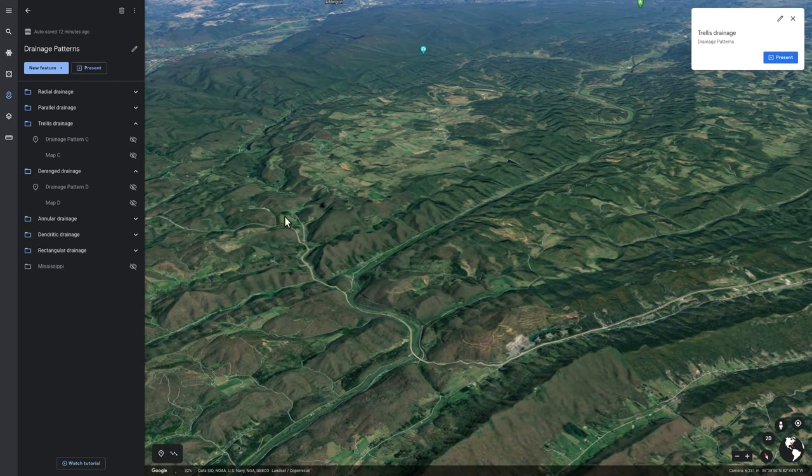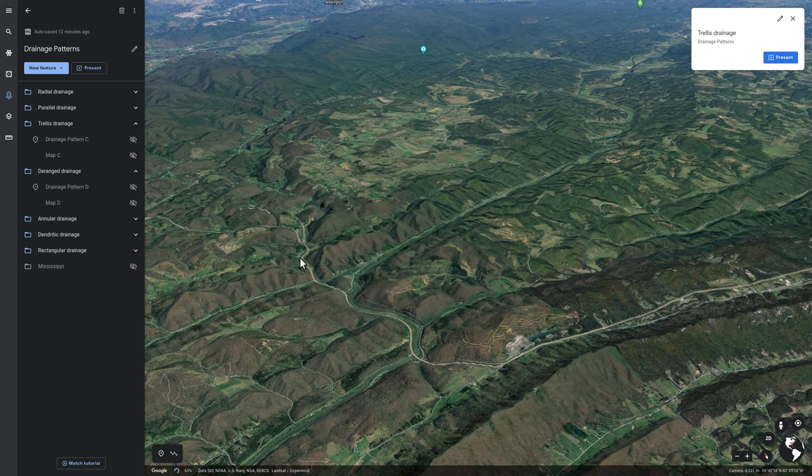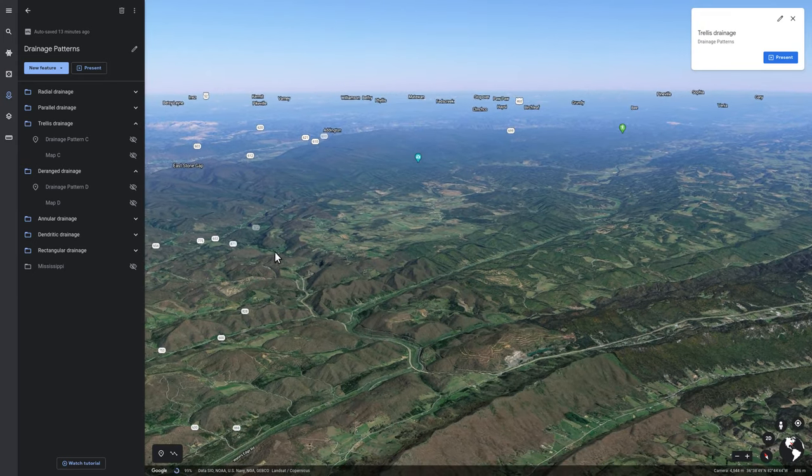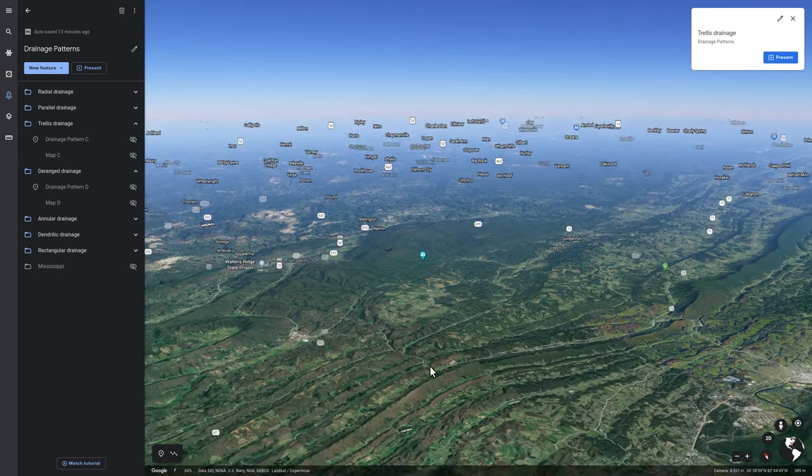So, for example, right here, there's a stream. The roads are following the streams, cutting across these steep ridges. And that's an example of an antecedent stream. So the stream existed before the uplift of the Appalachian Mountains.